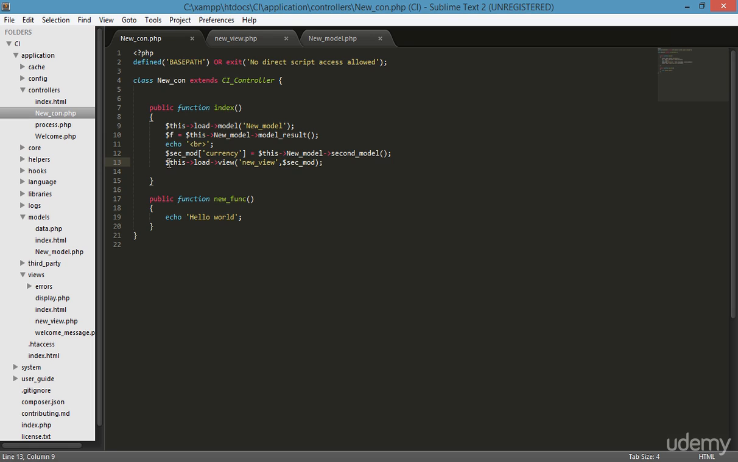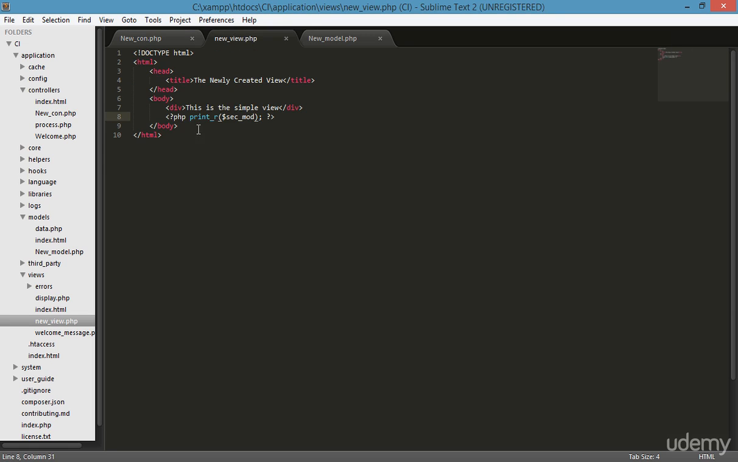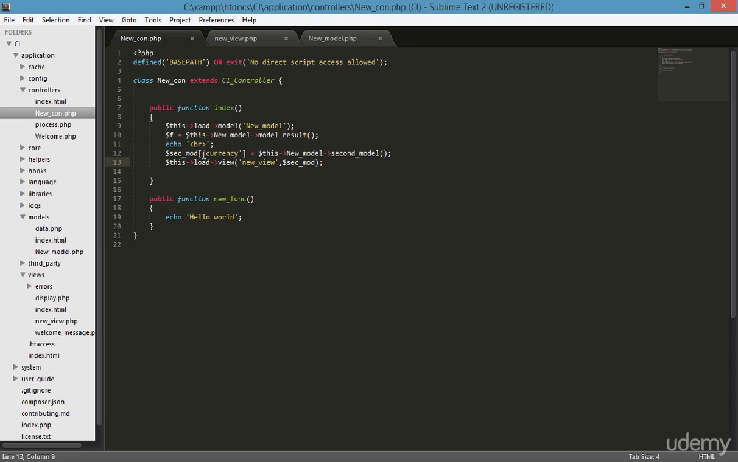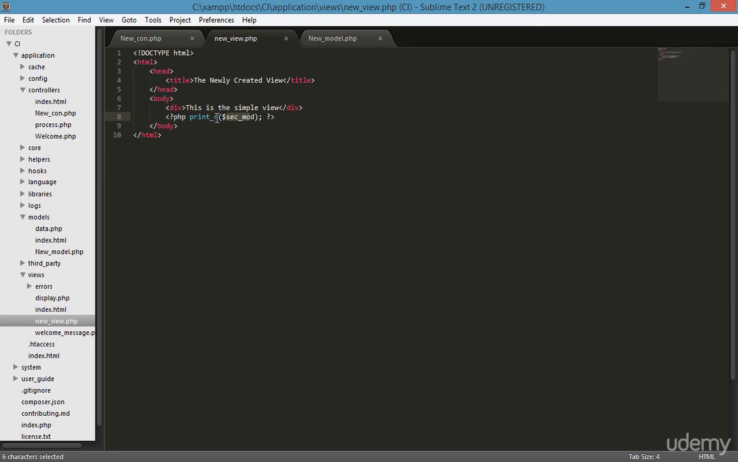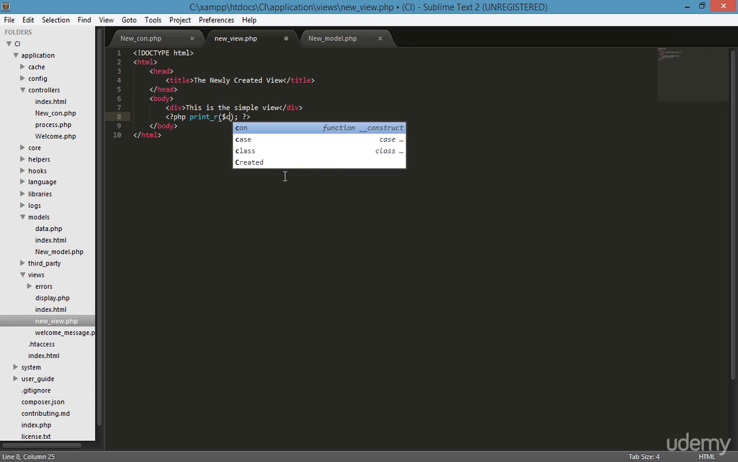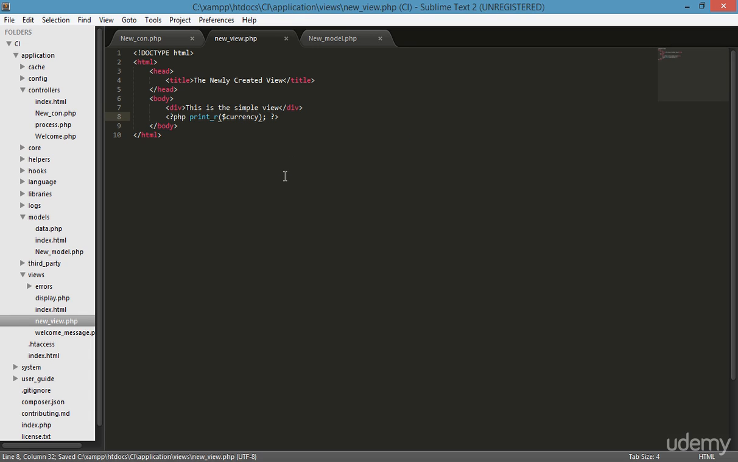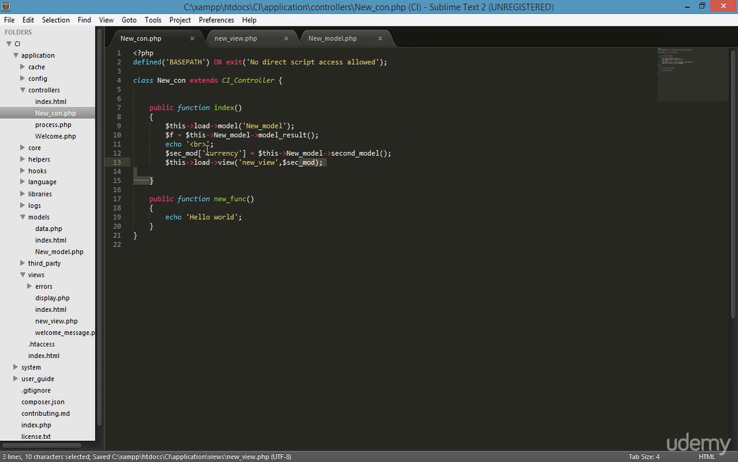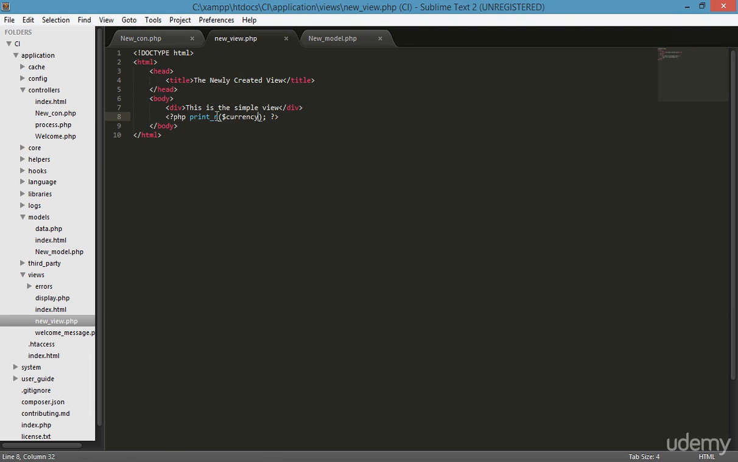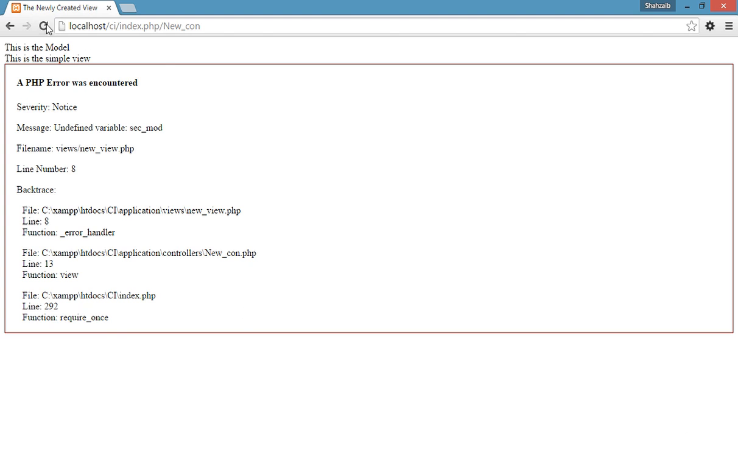Okay, so now what more do we need to do? I'm going to the new view, and here I cannot use the sec mode anymore because this is the array named currency I just sent from this page. So here I just need to type currency instead of the sec mode. Exactly what I typed here, I have to type there with the $ sign. Now save and go to the browser and refresh.